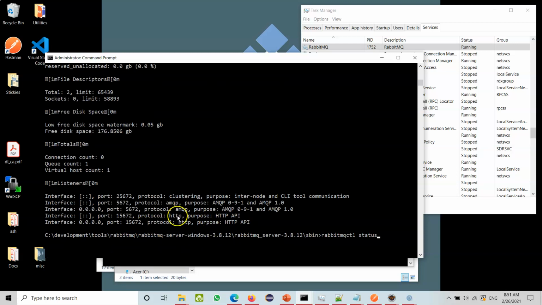In the sense we can see the listeners here, and on what port these listeners are working. We can see 5672, and on port number 25672 we have another one, like HTTP. So these are for the queues. And HTTP, we can see here 15672, is for the web interface.